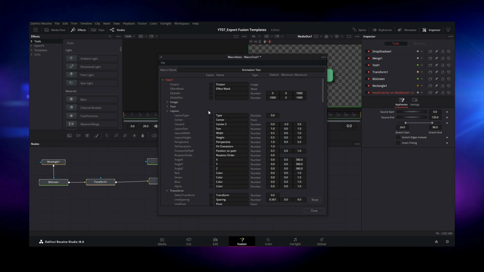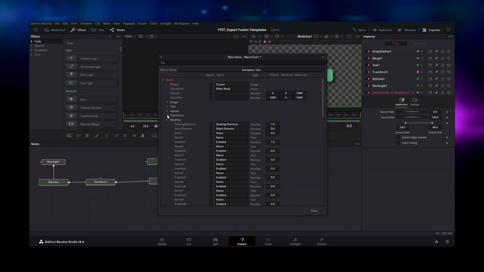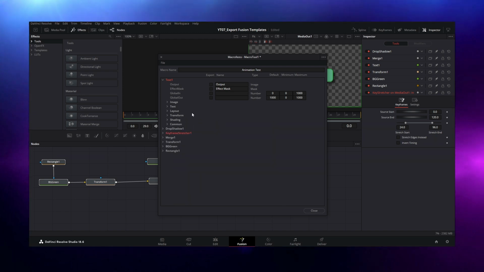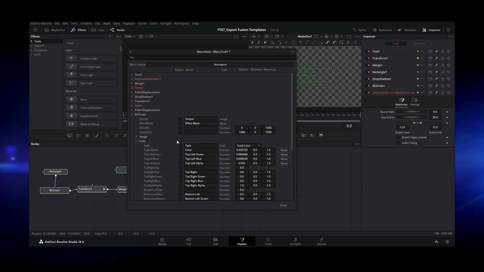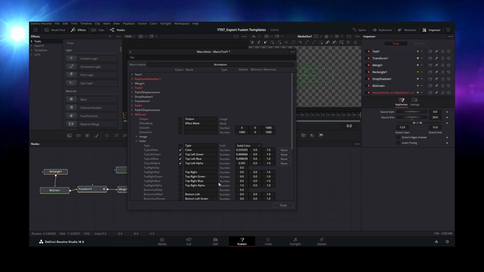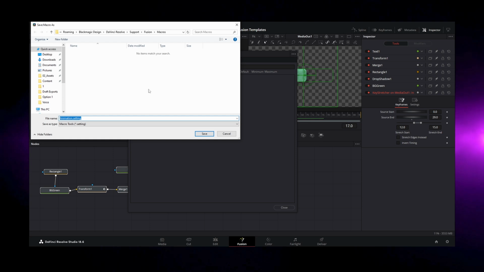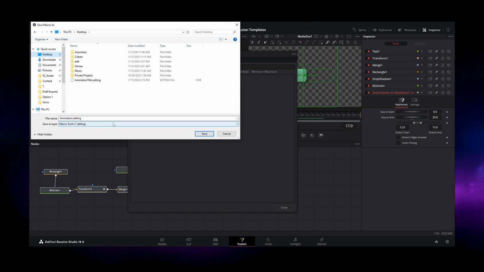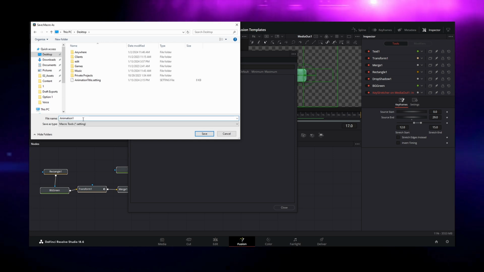Let's collapse some of these options. I want to make it possible to also change the background, so we need to select the background node. Again, select color and also top green, top blue, and top alpha. You can just select close and save it on your desktop. Let's name this macro animation 1. You can save this anywhere, but I will save it on my desktop.